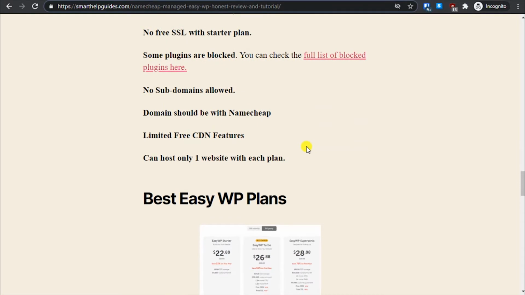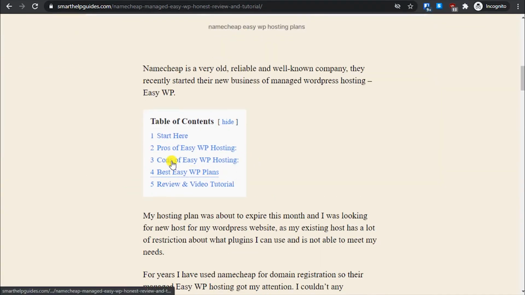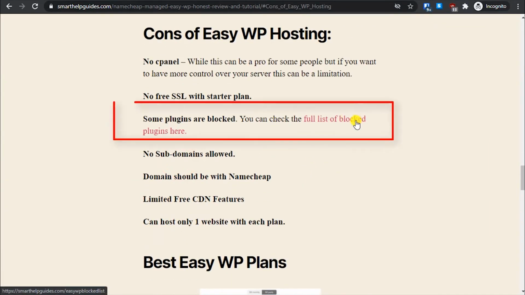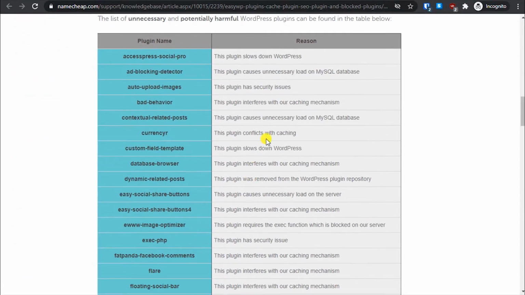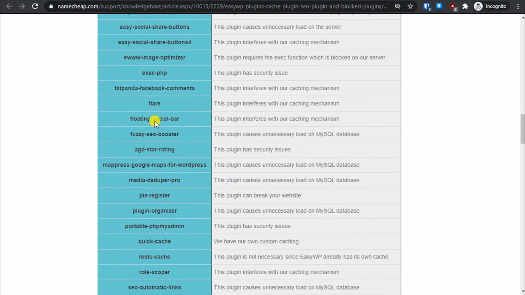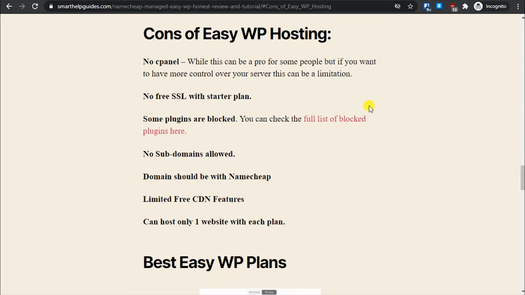The main thing I want you to check, before creating a website, is this list. Scroll down and go to this section, cons of EasyWP hosting. You can just click here also and check this link, the full list of blocked plugins. Namecheap EasyWP blocks some plugins. They do not allow some WordPress plugins on any website hosted on their server. So this is the total list of the plugins. I would recommend you to go through this link and see if there is any essential plugin that you might need and it is not allowed. That might be a deal breaker.